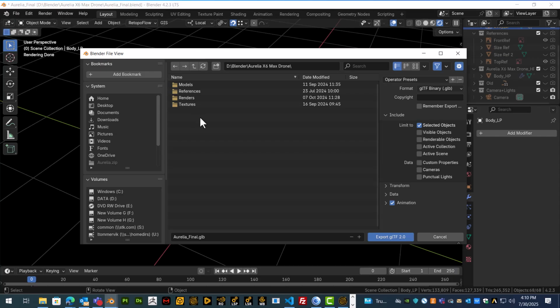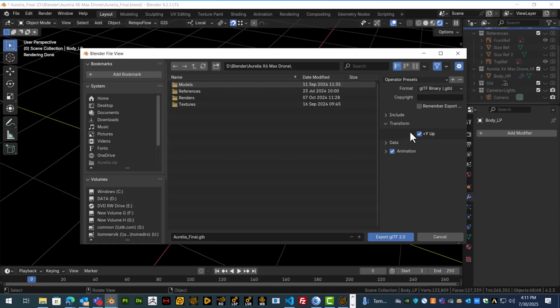This transform dropdown will affect the orientation of the object, because the orientation in Blender is different than the orientation in STK. And changing this toggle will change how those orientations are translated from Blender to STK. I generally leave the +Y up toggle on, but you're welcome to turn it off.